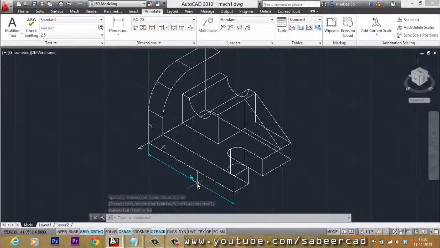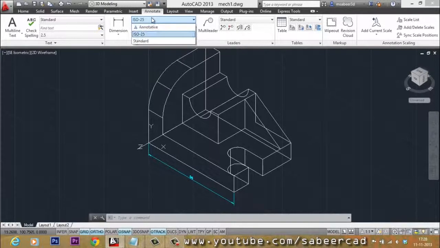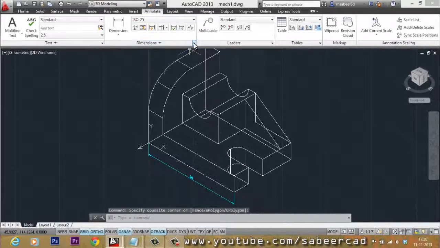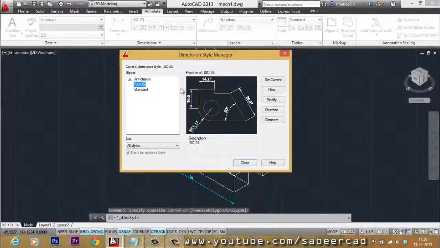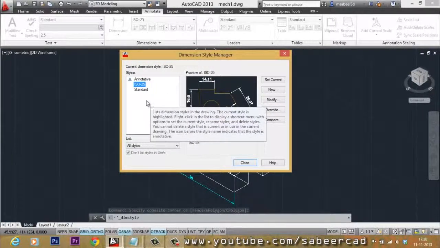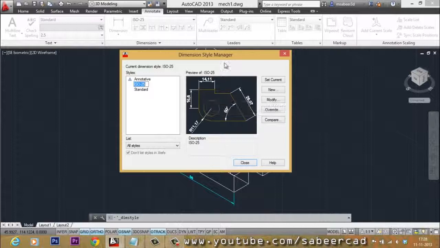But here the problem is this is not properly visible. So you have to go to the Dimension Style Manager dialog box. Just click on Dimension Style Manager over here. Okay, it will launch this Dimension Style Manager dialog box. And here you can see ISO-25 as a current style. See, a style controls the various parameters related with dimensions.